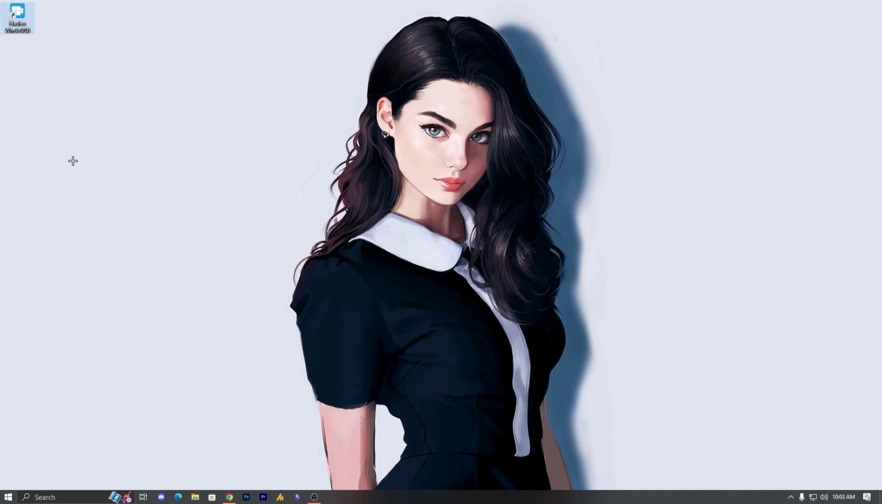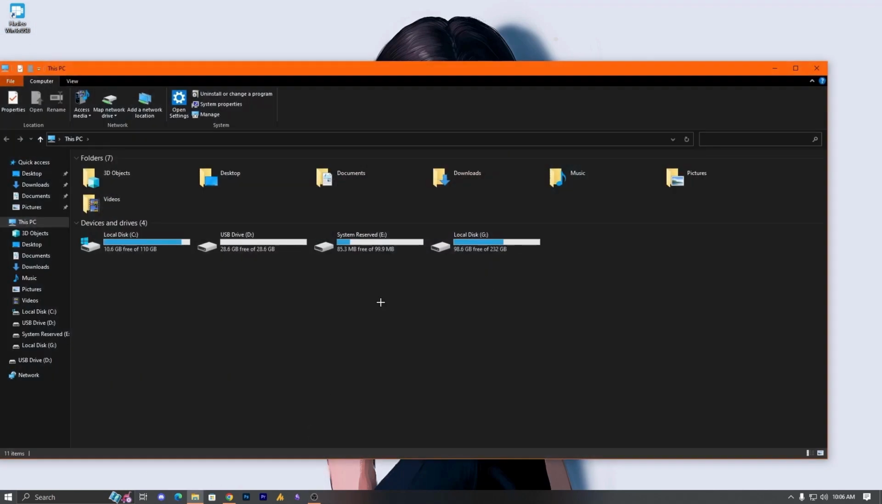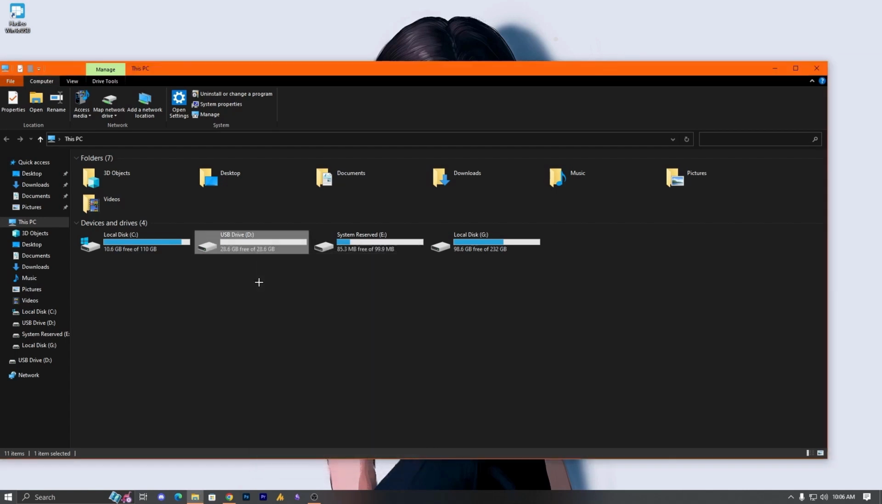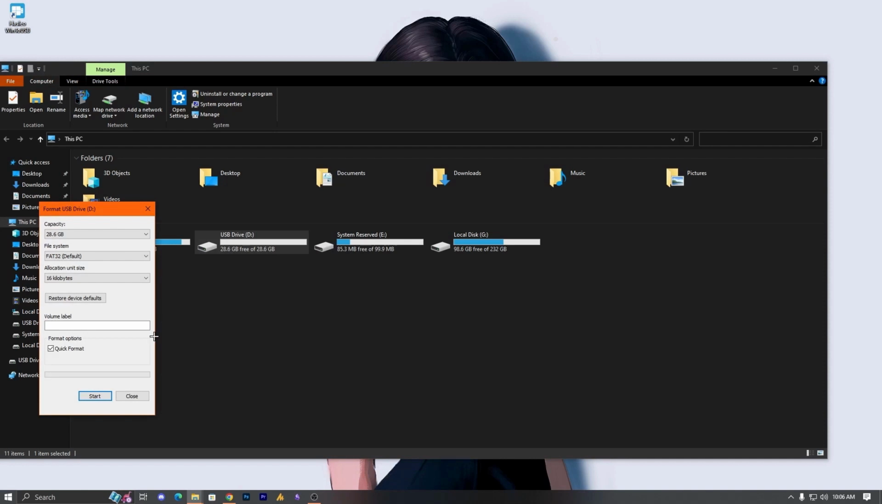The first thing, you need a USB and a tool. Let me show you. Alright, now we are back. I just put the USB in the port. Now you can see here, I have a USB which is over here. It's 28.6 GB free space. Actually, it's 32 GB, but it's showing 28.6 GB. Now let's go into the properties first and format it. It's better to perform this action first.